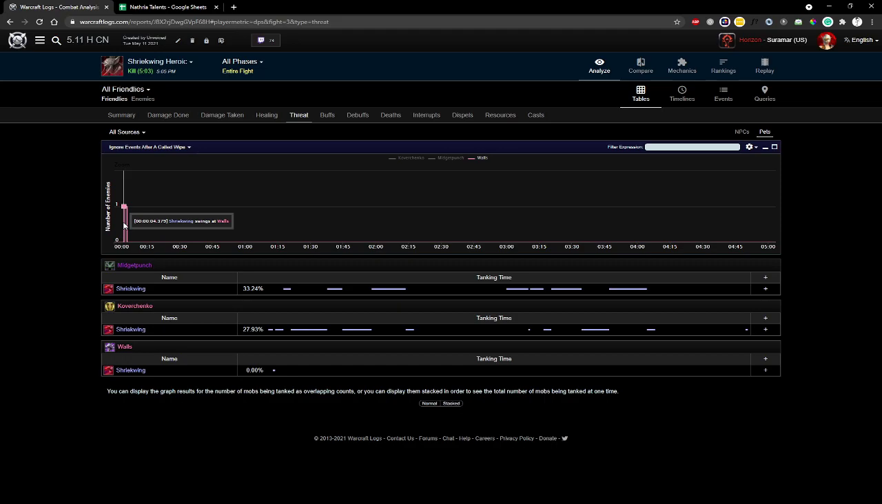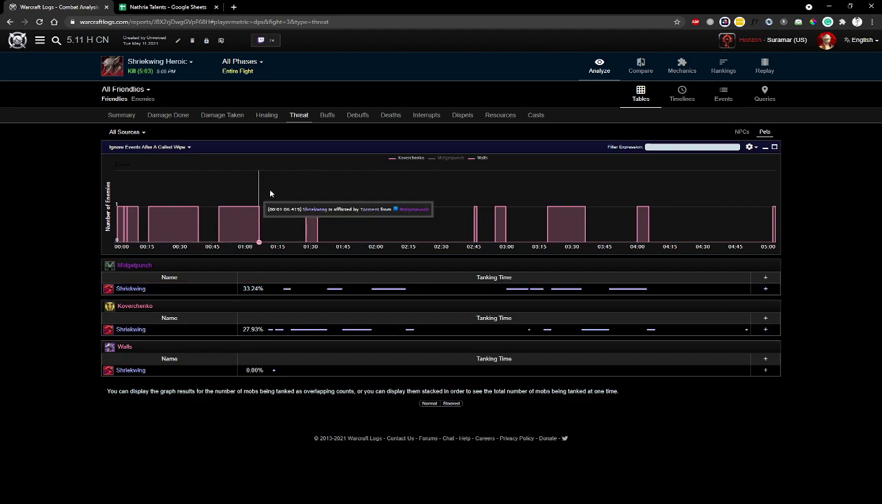Yeah, so 4 seconds into the fight, Walls took a melee. Looks like he pulled off Cover on the pull, probably, and then Cover quickly got it back. So hopefully Walls didn't die from that, but we will find out.